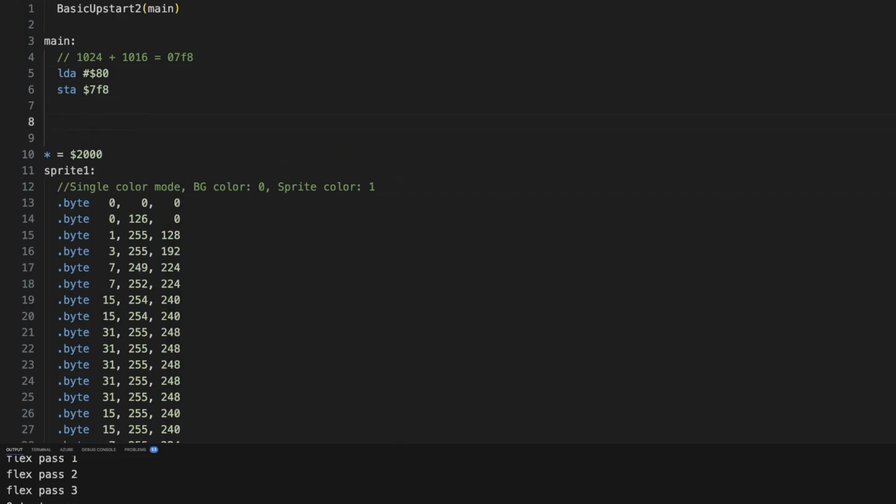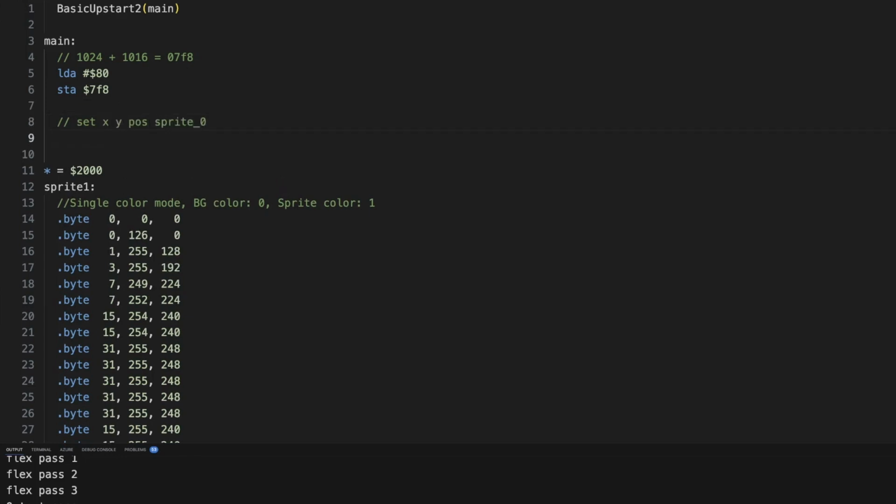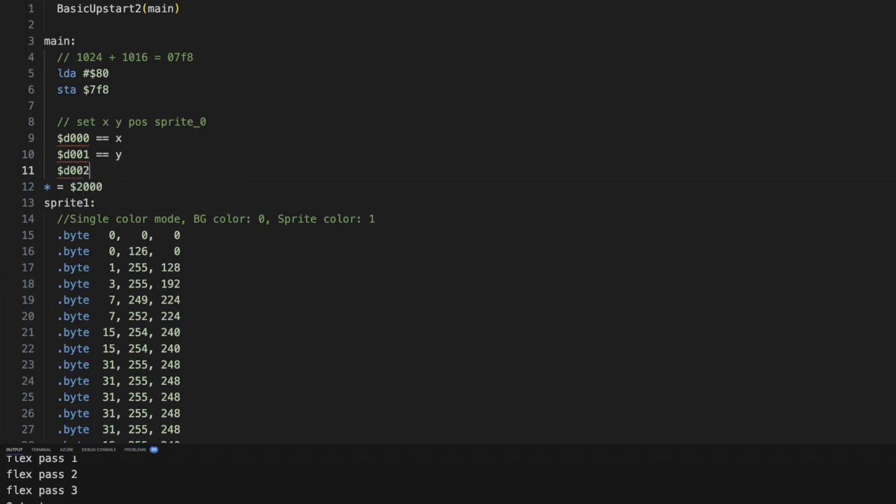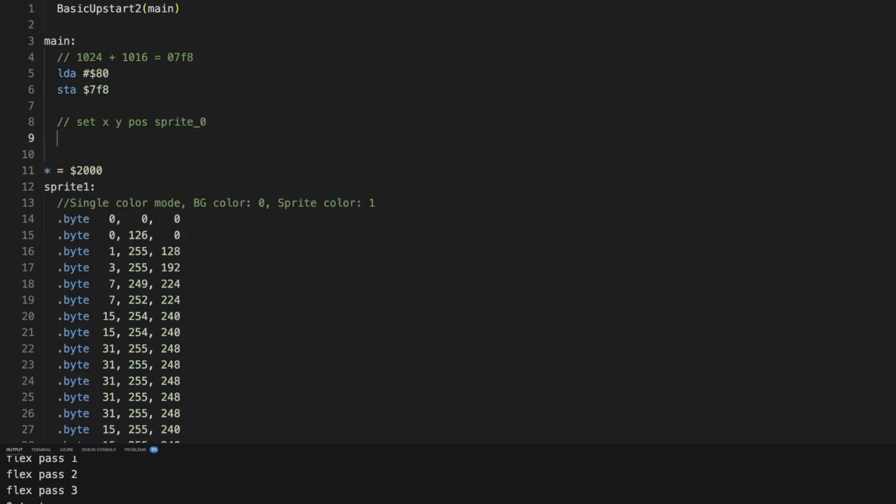And yeah, we don't know where it is. It could be anywhere on screen, maybe even on an invisible location. So let's set XY position for sprite 0. Now the locations start at D000. So D000 is X and D001 is Y for sprite 0. For sprite 1, X is at D002, Y is at D003, etc. So it just continues counting on.